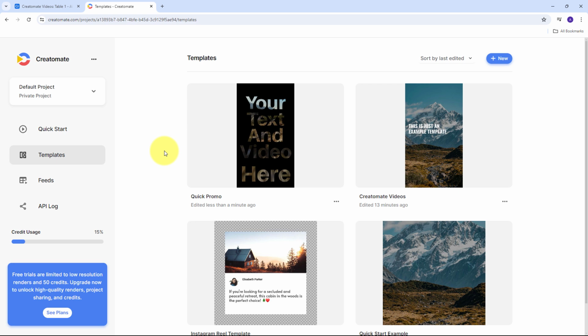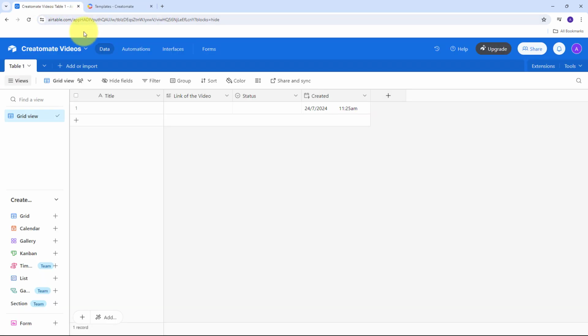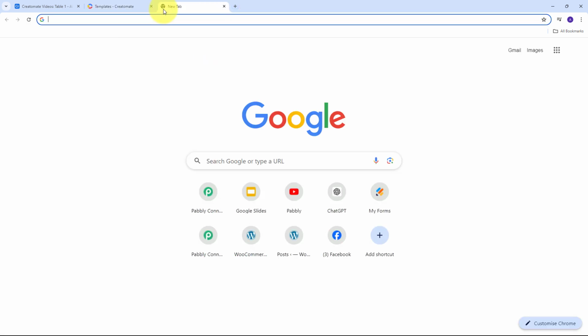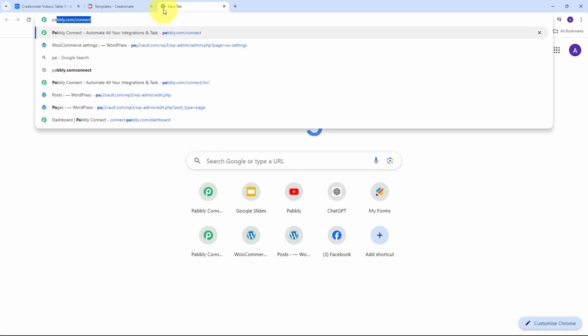In this video, I'm going to post different motivational quotes that I'm going to generate by using Google Generative AI. So here I need to set up this automation between Airtable, Google Generative AI and Creatomate, and that too without any coding or programming skills. I'm going to set up this connection and automation between these applications with the help of Pabbly Connect. Pabbly Connect is an amazing integration and automation software, and for using it, I need to open a new tab and search for pabbly.com/connect in my browser.